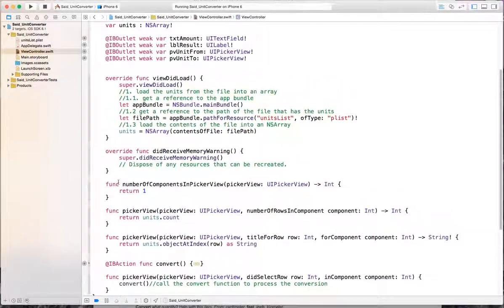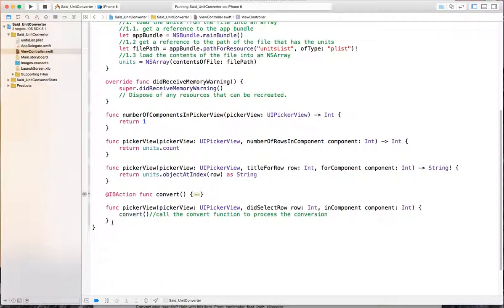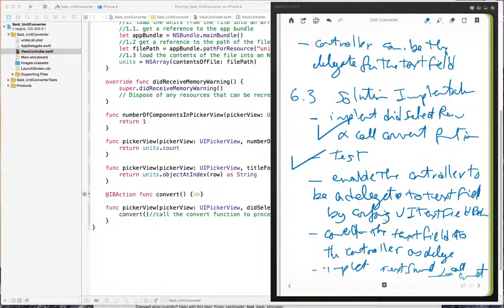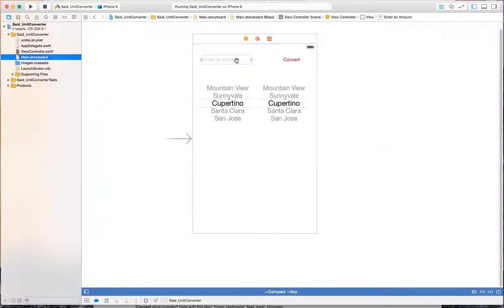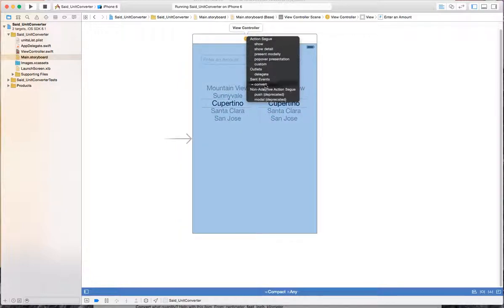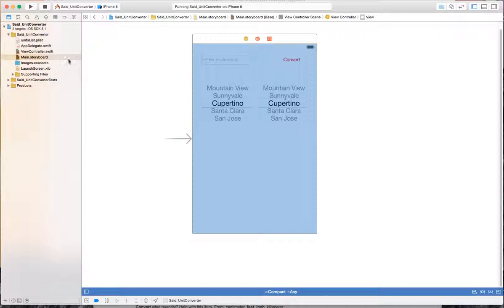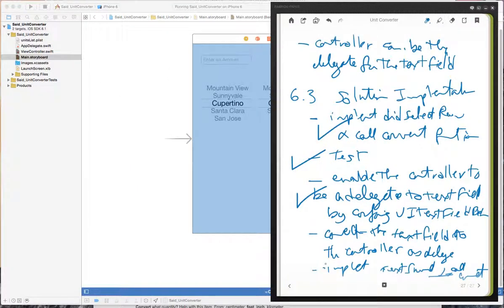Now that this became a protocol, a delegate, the next step is connecting the text field. So I need to connect the text field to the controller. So I go to the storyboard. Here is the text field. Control, drag to the view controller and say I want it to be delegate. So I want the view controller to be a delegate here. So I click here to be a delegate. And then that is this step.